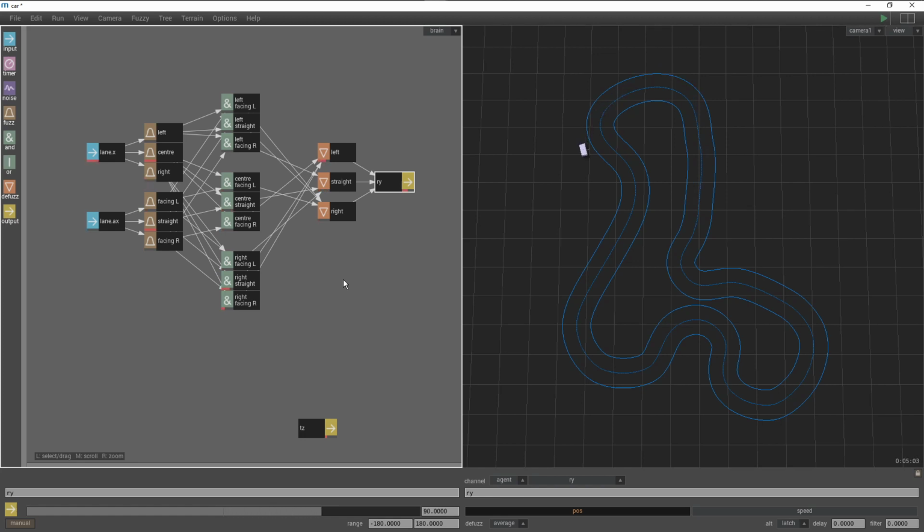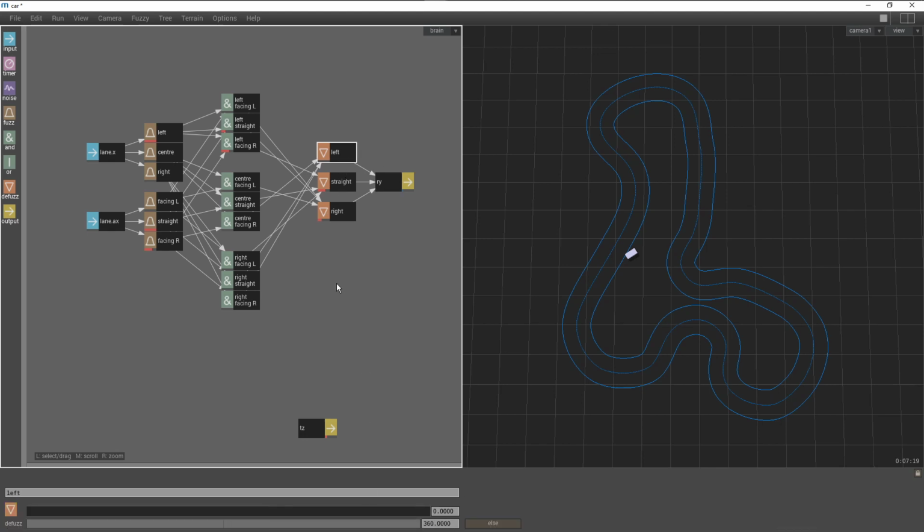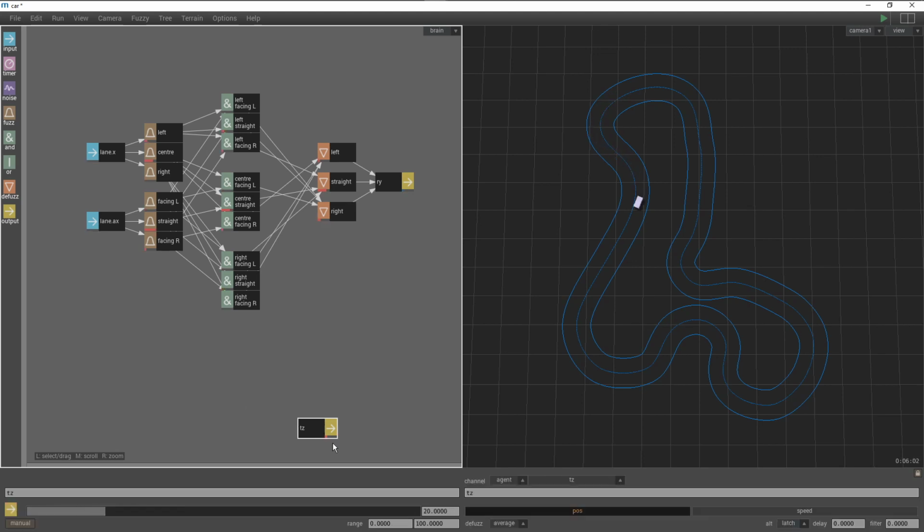Well, it kind of follows the lane, but it's not turning sharply enough, and that's probably because this was set up for walking. Let's change the range of the output node to -360 to 360 and set the defuzz values to the limits and see what that gives us. Right, that's good, but it's a bit boring. Let's make him go faster. Let's try 60 meters per second.